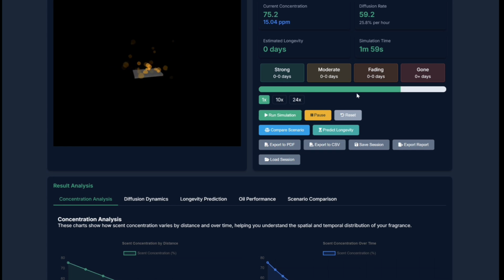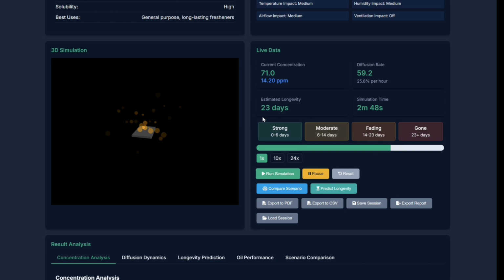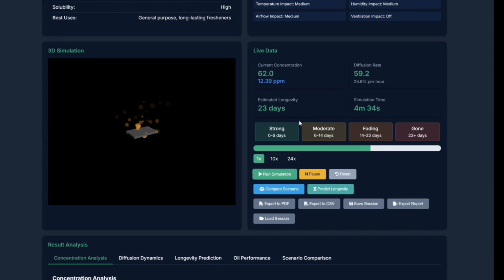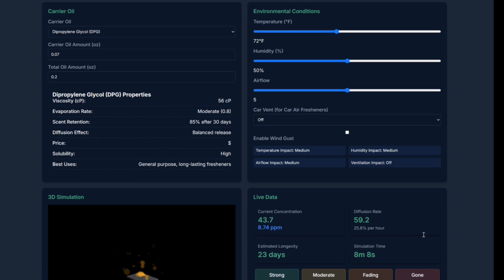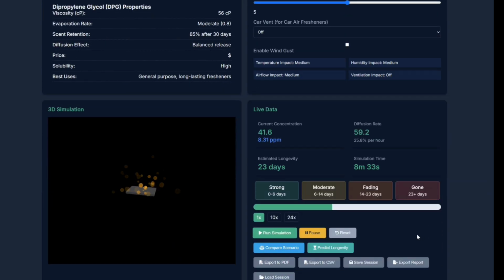All right, so right here, you can now click on predict longevity. It tells me that this citrus is going to last for 23 days. And you might say, wow, that's it, 23 days. Actually, it is a good estimation. 23 days is very good. Most car air fresheners last for only 5 days, or 7 days, right? And we're using DPG for this. And again, we're setting all these parameters, which can influence how long your car air freshener will last.